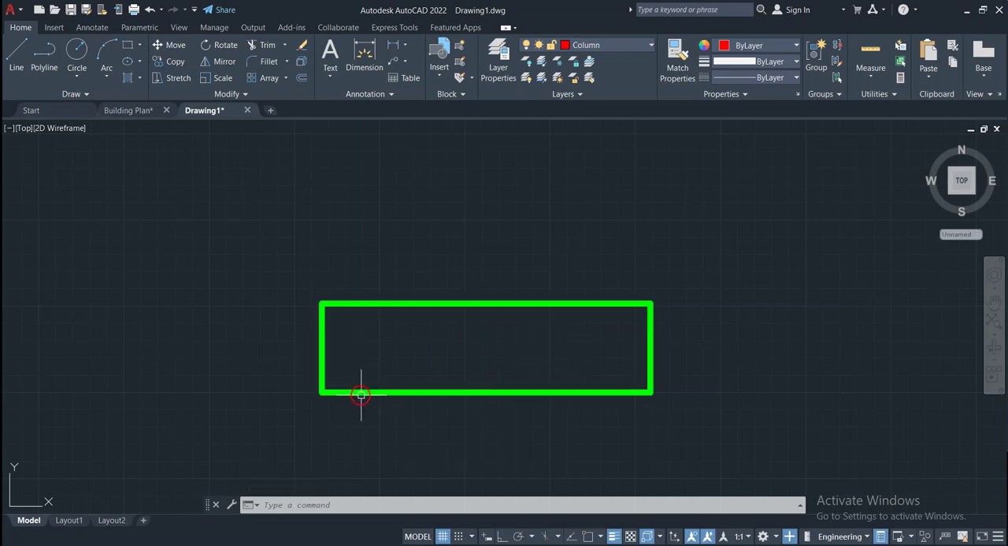Now I want to rotate. First we will discuss the rotate tool and then the mirror. So what I want is to rotate this rectangle by 30 degrees. So first I will select this rectangle, because the rotate and mirror tools lie in the modify category. So for any object you want to modify, you first need to select it. So first I will select, and then I will click on this rotate.